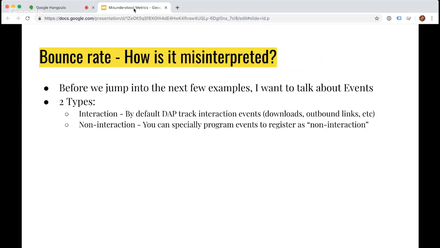Now, before we jump into those scenarios, let's talk a little bit about events. Events are simply interactions with different pieces of content. You can have PDF download events, you can have webcast download events, button clicks, outbound links, all of these things that DAP automatically tracks with event reporting. Now, there are two types of events, and these two types of events impact bounce rate. So let's dig into these a little bit.